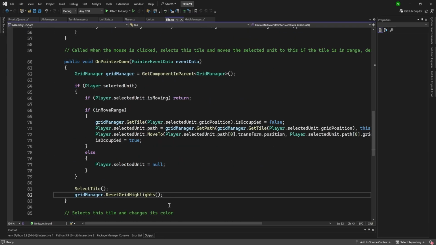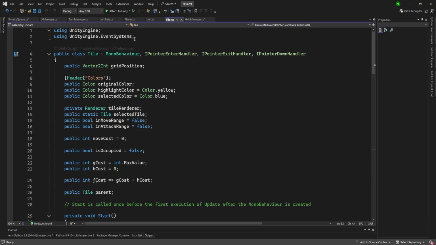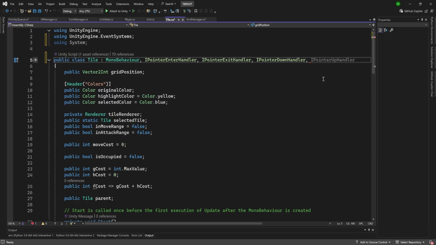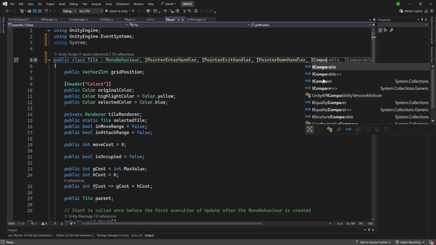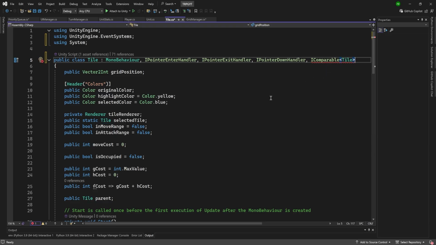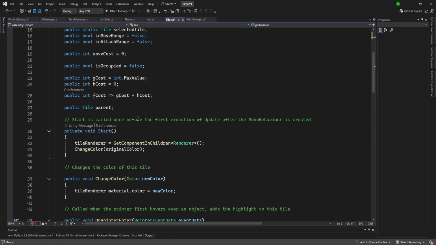Now we want to hop on over to our tile script. And the first thing we're going to do is add the system namespace. So using system. Now we're going to add an interface. It'll be the IComparable of type tile. This is going to make it so that our priority queue can actually compare our tiles. And we need to implement that interface.